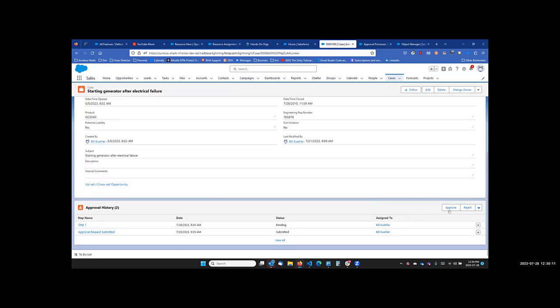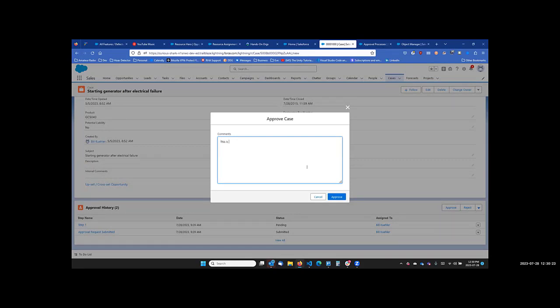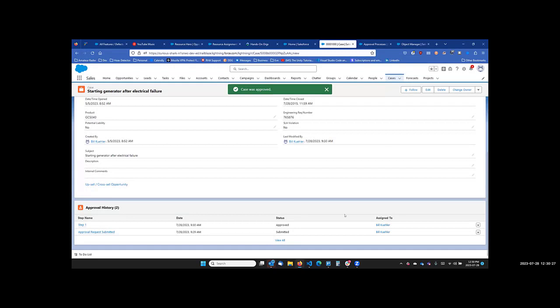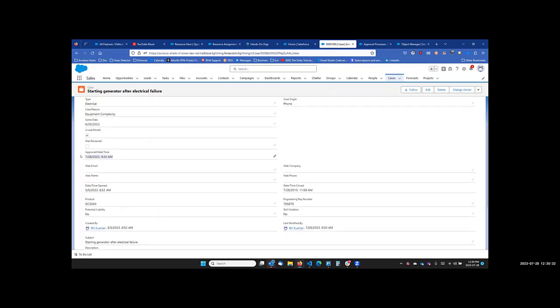And now the moment of truth, right? If I click approve, it's going to try to update the approved date time field. And in theory, it should throw an error because was reviewed is still false. All right, so I'm going to click approve. This is approved. And it looks like it approved. And if we look at our approved date time, that was clearly set, and the was reviewed was false. So it looks like approvals completely bypassed the validation rule. So I think validation rule is out.